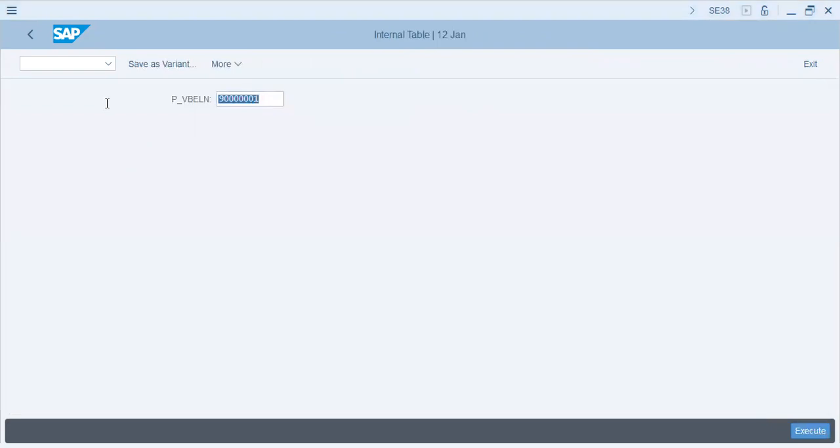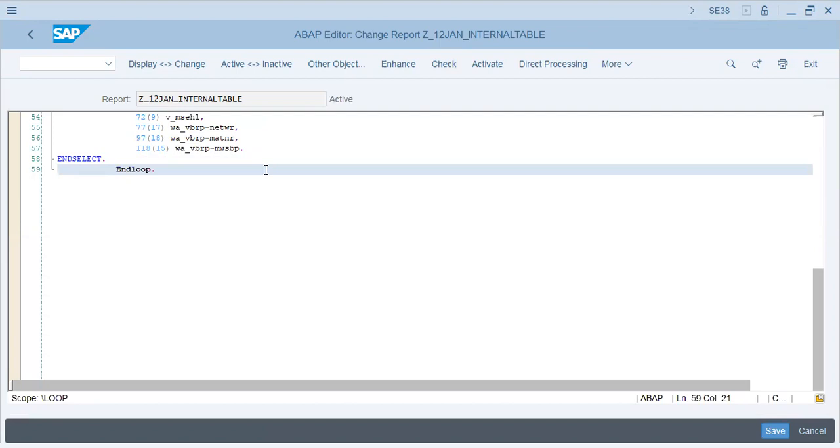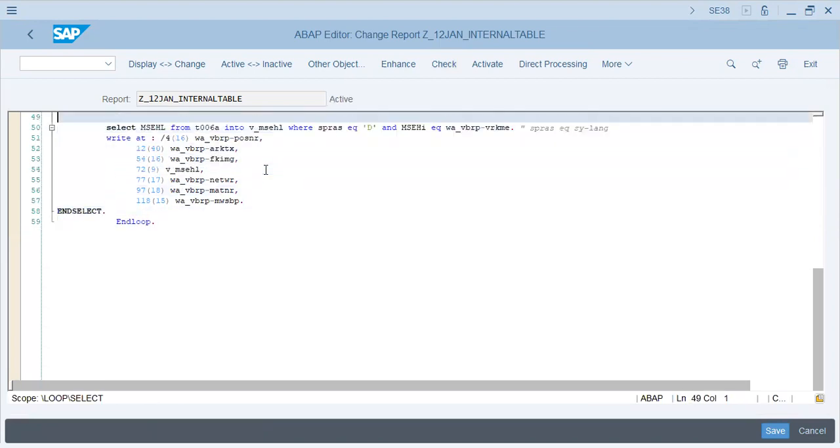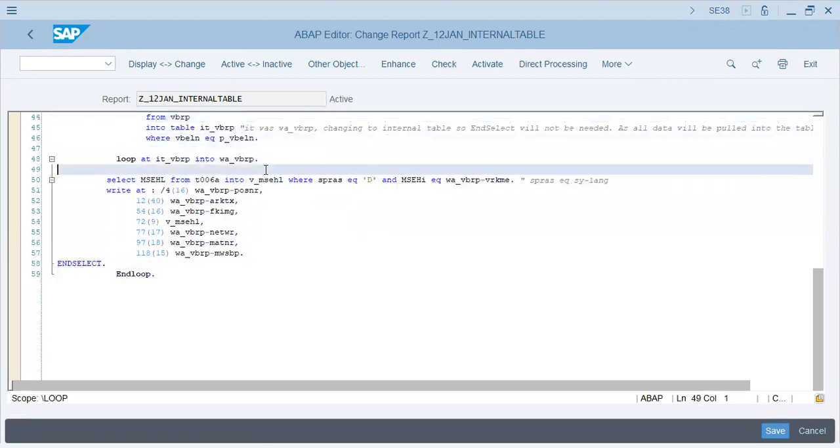But select statements should not be written within a loop, because select statements access the database and it takes more time, right? Internal tables index the records that are stored. So we can read the table with index or key.